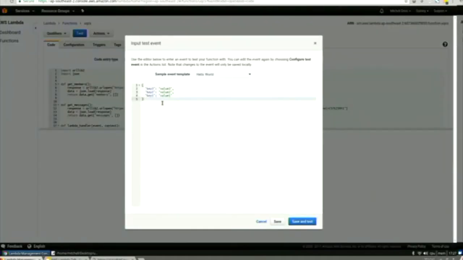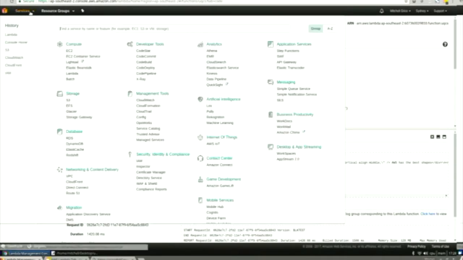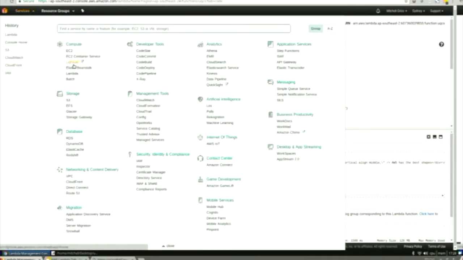I can click test. I can tell it what I want my event to be. For me, I don't care. It doesn't use anything from the event. And I can save that and test it. And I can see that it returned a dictionary with a body. Can everyone see that? A body, a dictionary of headers with a content type, and a status code. And that's it. So far, so good on the live demo.